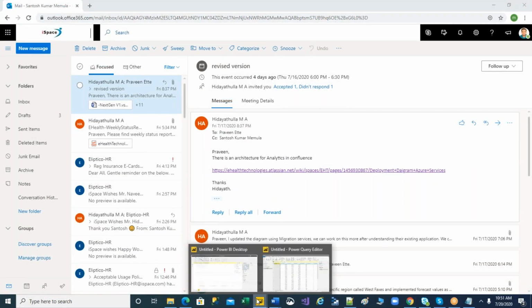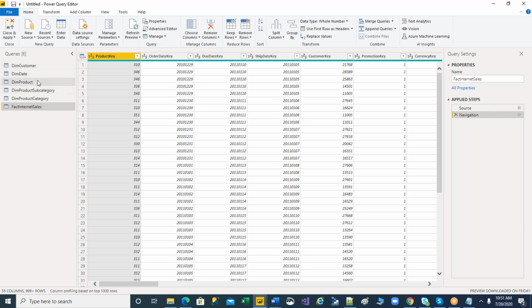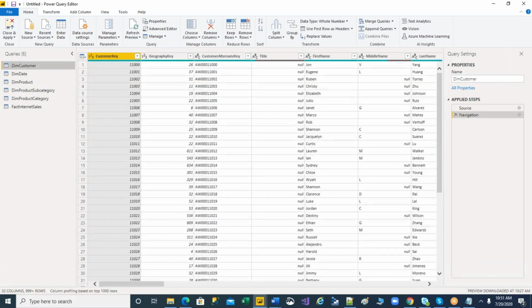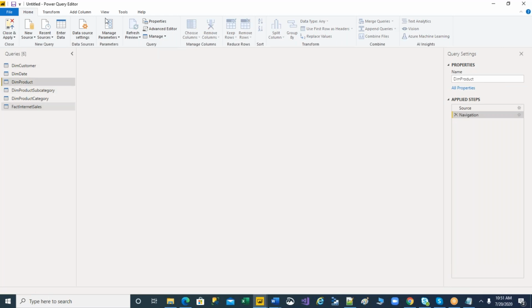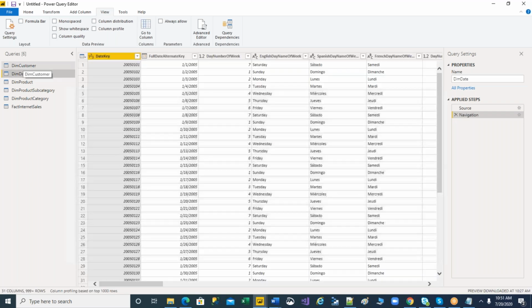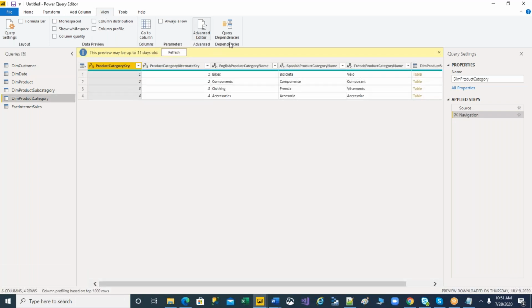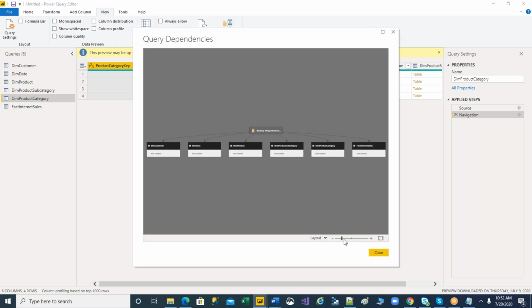I have extracted some sample tables. Hope my voice is audible, right? Yes, sir. Okay. Suppose I have extracted 7 tables to Power BI Desktop. Now, if I go to View, I want to see the dependencies of the queries. When I say queries, that means the tables. I want to understand the dependencies of this particular table. It is just a simple option. Go to View, you have a Query Dependencies option. If you click on that, it will give you the dependencies of that object.